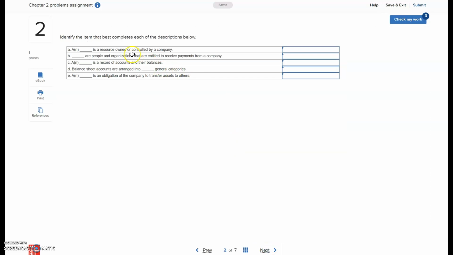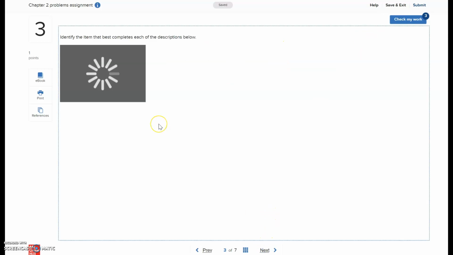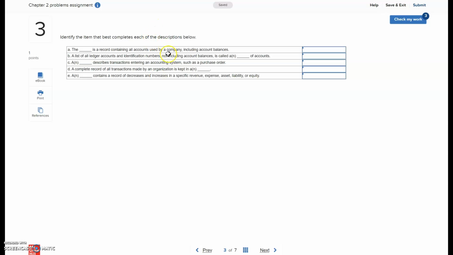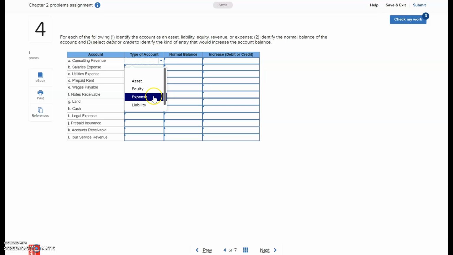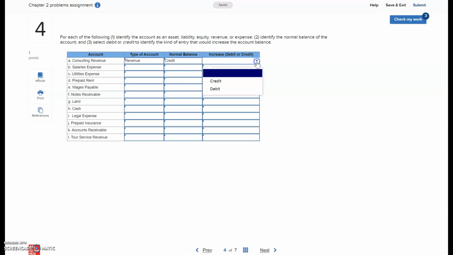Next one is going to be a similar type thing. This is really just a vocabulary one. Third one is another vocabulary one. Fourth one is just going over the rules of debit or credit, right? So consulting revenue, you choose asset, equity, expense, liability. That's a revenue. Normal balance, credit. And the increase is always the same as the normal balance. So the answers for these 2 columns is going to be the same.